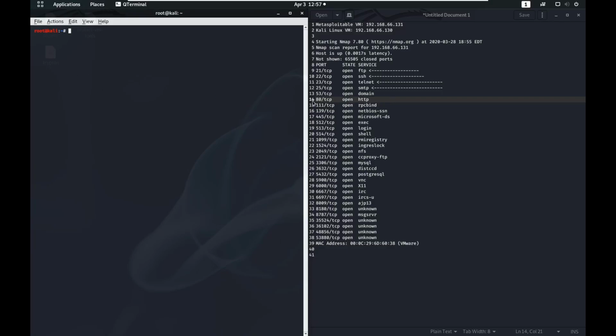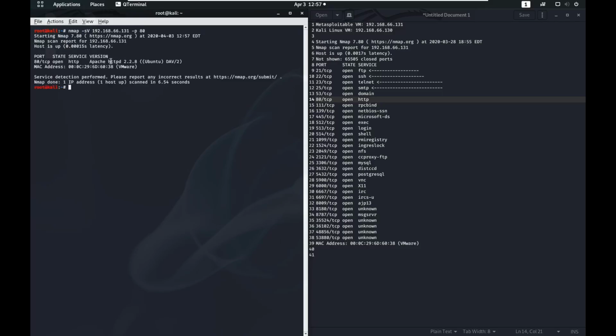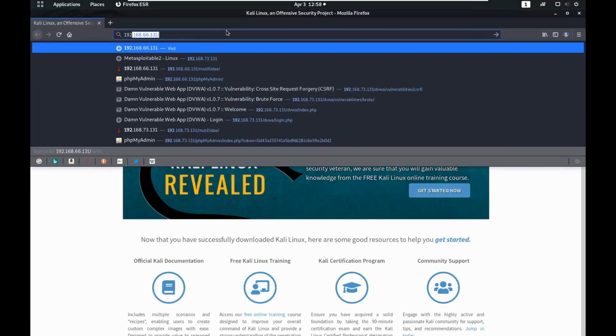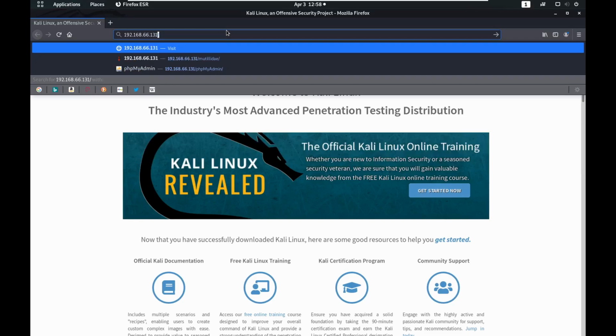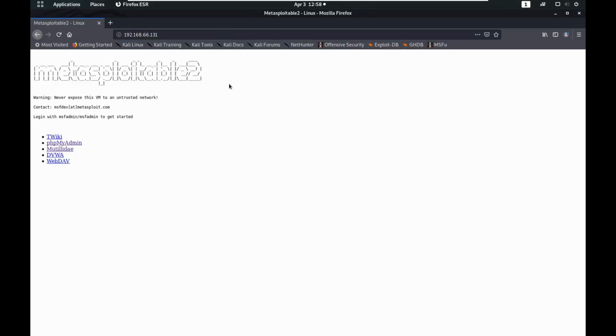First, we're going to need a little bit more information on what service version is running. So we can do the version scan again with nmap, 192.168.6.6, and port 80 specifically. And here we can see it's running Apache 2.2.8. Now, since this is running a web server, we can just open up a web browser and navigate to our Metasploitable machine and see what it's hosting.